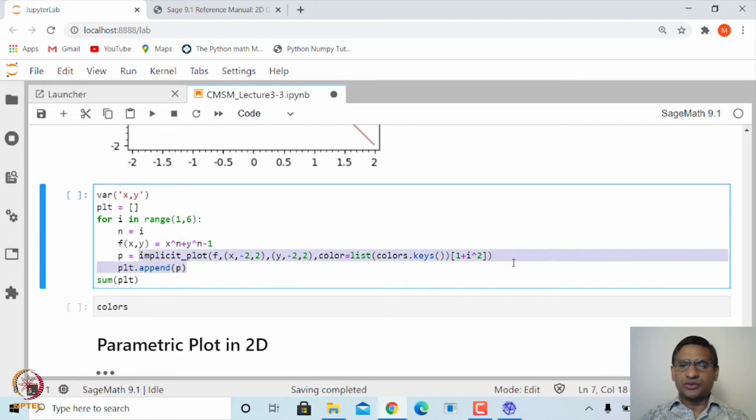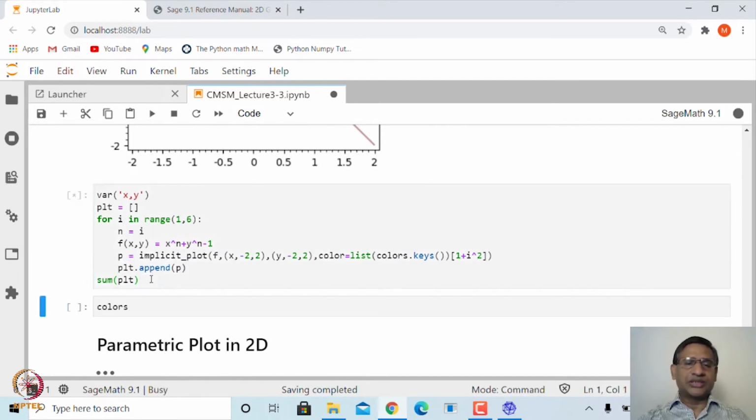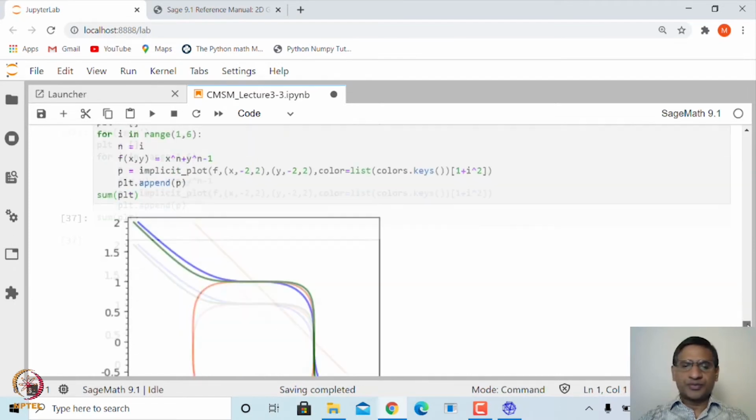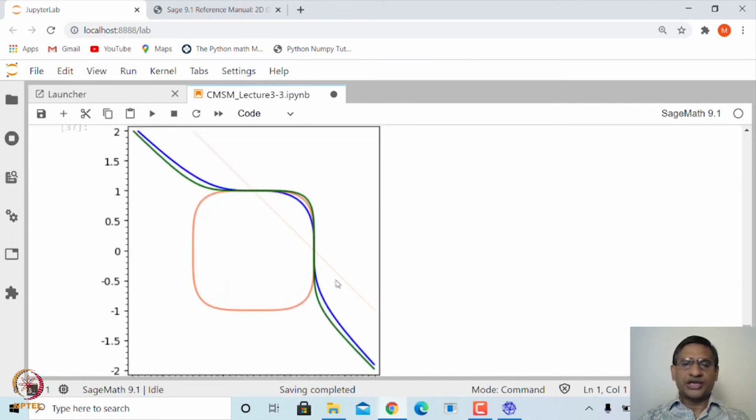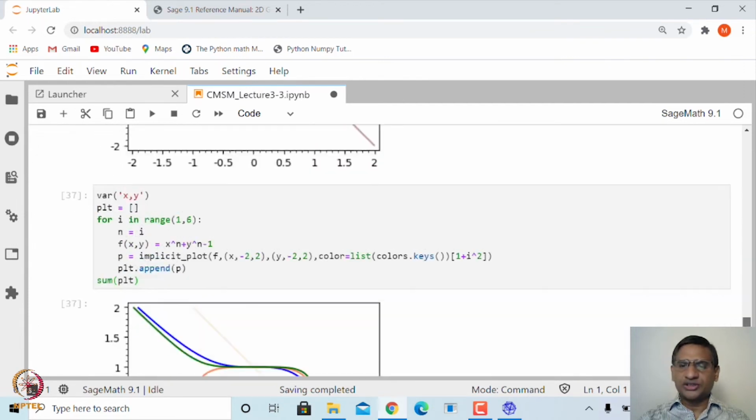the same thing which we used earlier, inside this we are saying p is equal to implicit plot of this. The color is taken from this color list. I will show in a minute what I am doing, and then you append this in the plt list, and then at the end you sum all of this together. Then you will see all these graphs together. So, you have for n equal to 1 a straight line, for n equal to 2 it will be a circle which is in somewhat light blue color. So, it is not visible. Let me change something here.